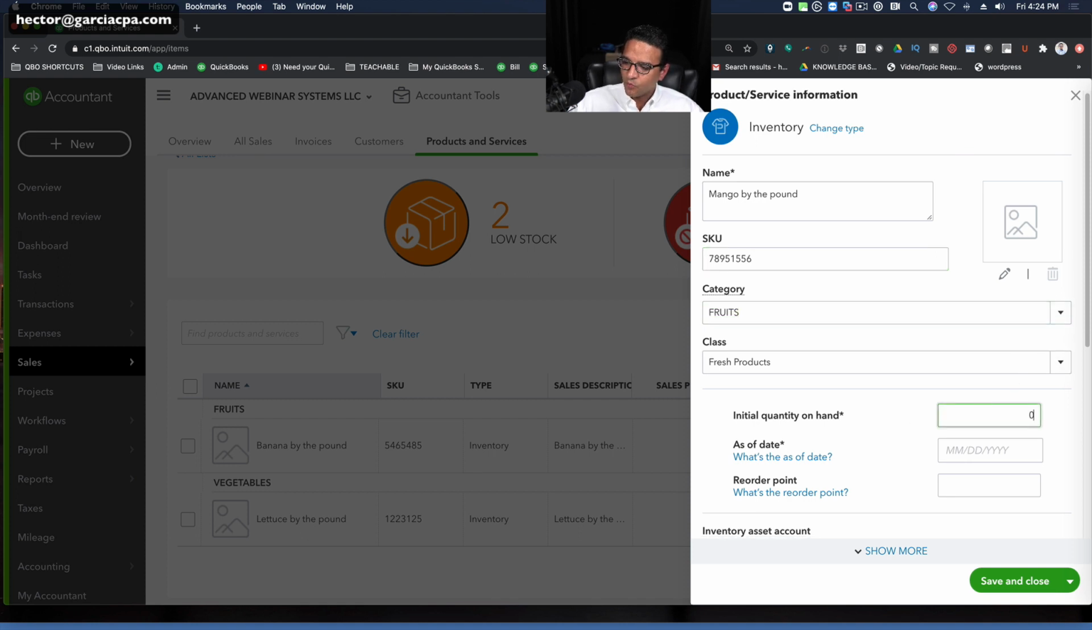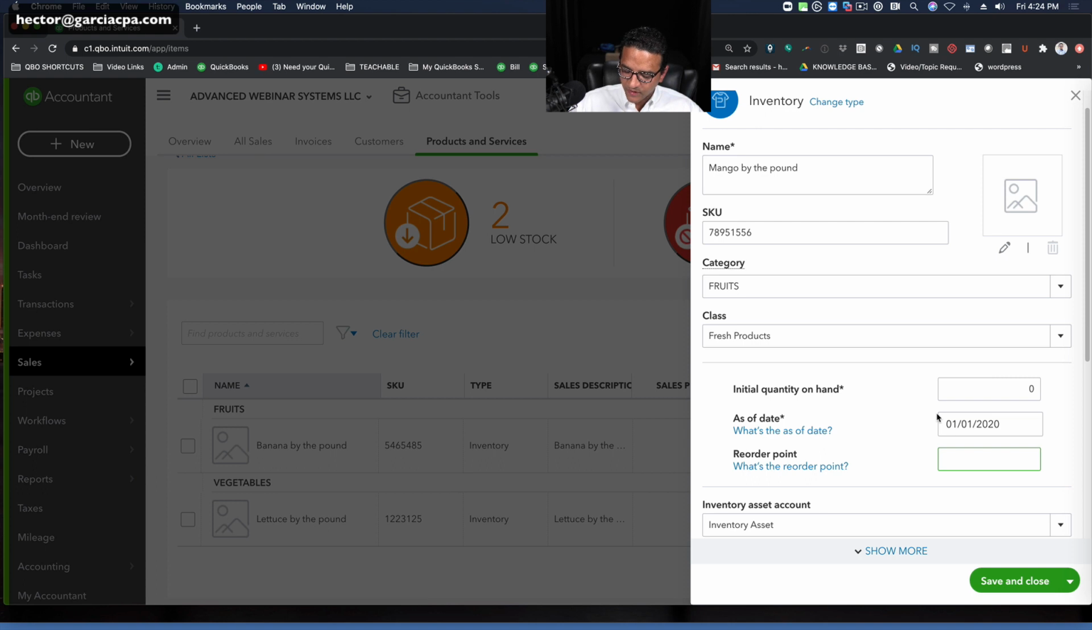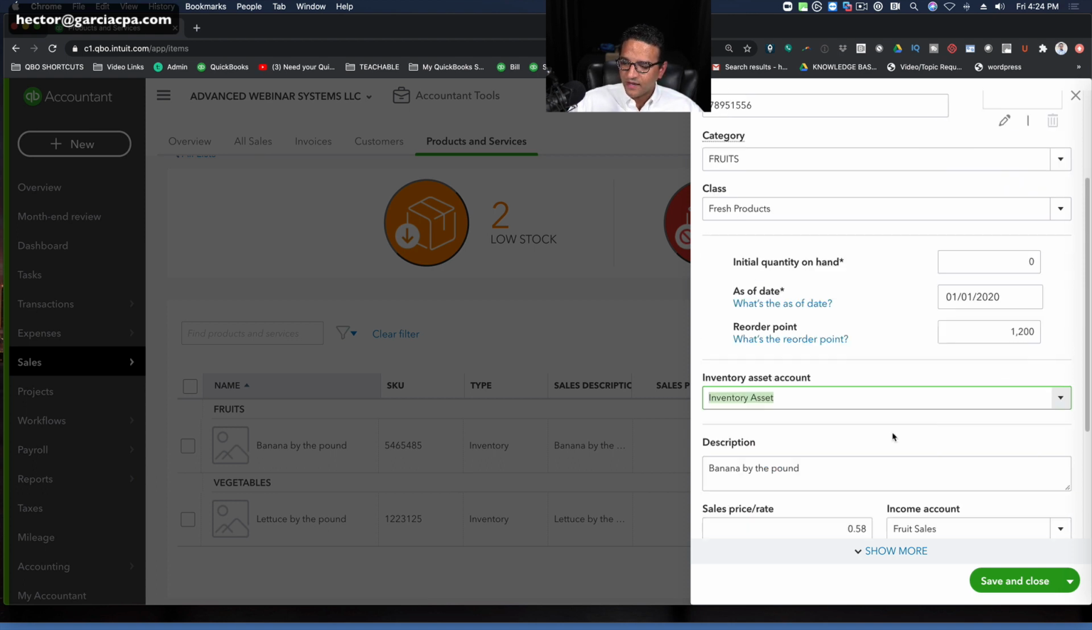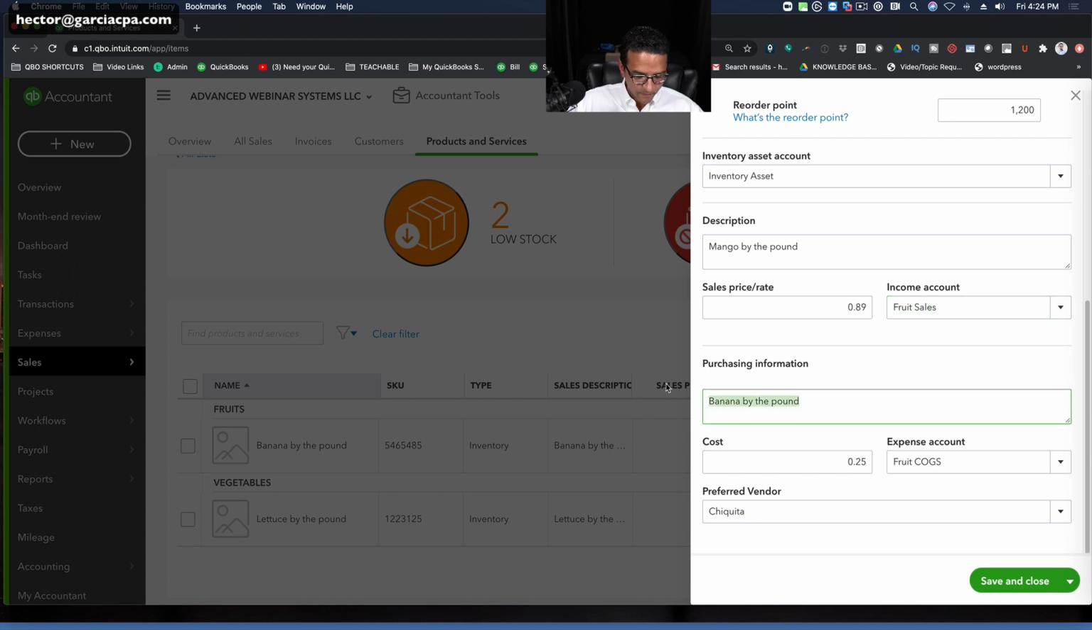Perfect. Additional quantity on hand 1. Initial date, let's do 1/1/2020. So we'll put this back in 1/1/2020, and you can go farther back. You're not forced to do that. And let's say for mangoes, I want to have 1,200 pounds at all times, and we'll change the description here. We sell the mangoes for 89 cents. Put that into fruit sales, and let's say we buy them for about 41 cents, and that goes into fruit COGS. And let's say we also buy our bananas from Chiquita, okay?